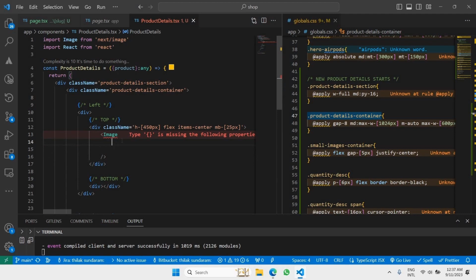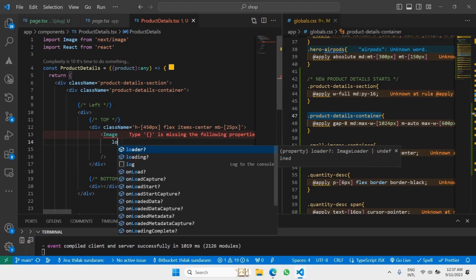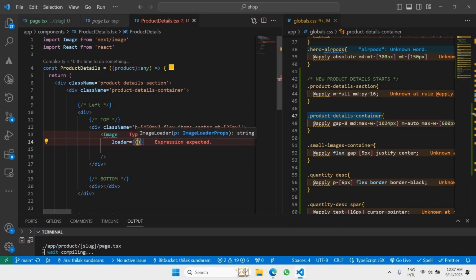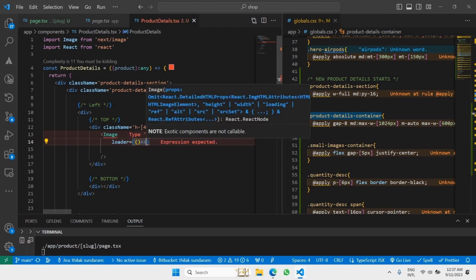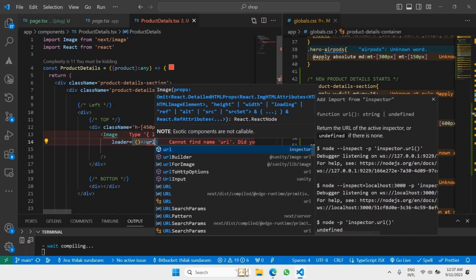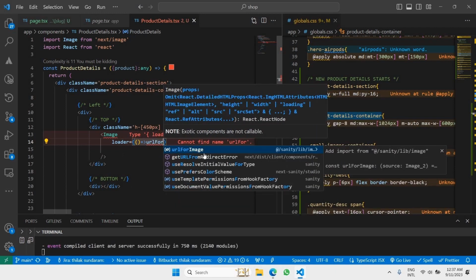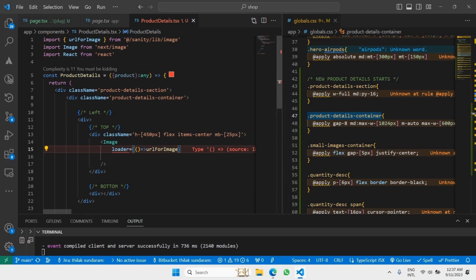So the first prop that we should be passing is called loader. Loader will take a function, and this function is going to be pointing to urlFor image. urlFor is basically Sanity's image URL builder, so that we're able to display the particular image that's coming from Sanity. So just click on this, and inside here we will open a parenthesis, and this urlFor should have a .url so that we are able to extract that particular URL from the image. And of course, we need to pass this particular dynamic product's image right inside here. Since this particular product will have a list of images coming from its object, we need to make sure to take just the first image.